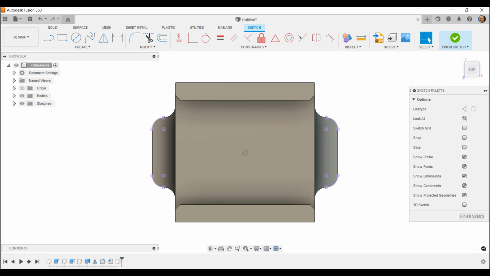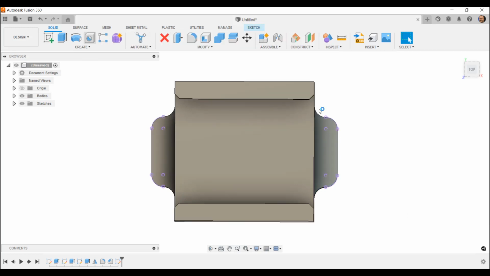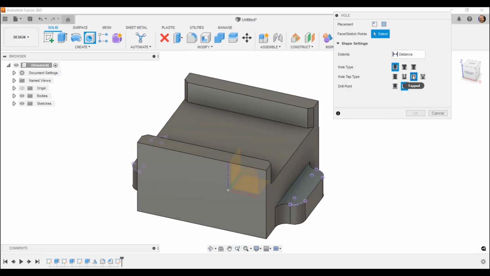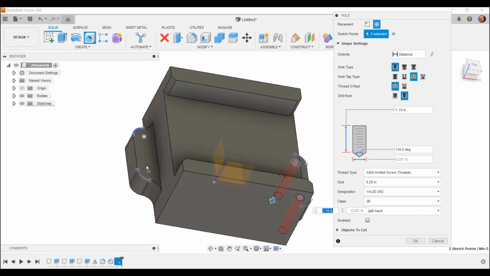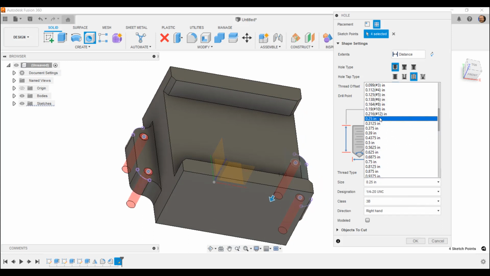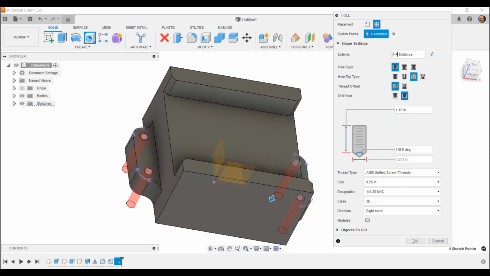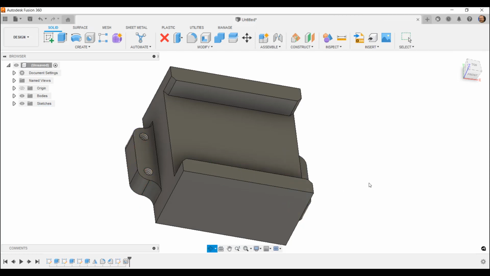Okay, so being in this sketch, I could move right into the hole command, and I'm going to tell it we're going to use a tapped hole. Select those sketch points, right, from those projected arcs. And I just want to make sure that down on my list I'm choosing the thread size that may be appropriate. I'm going to grab the 1/4 thread and hit OK.